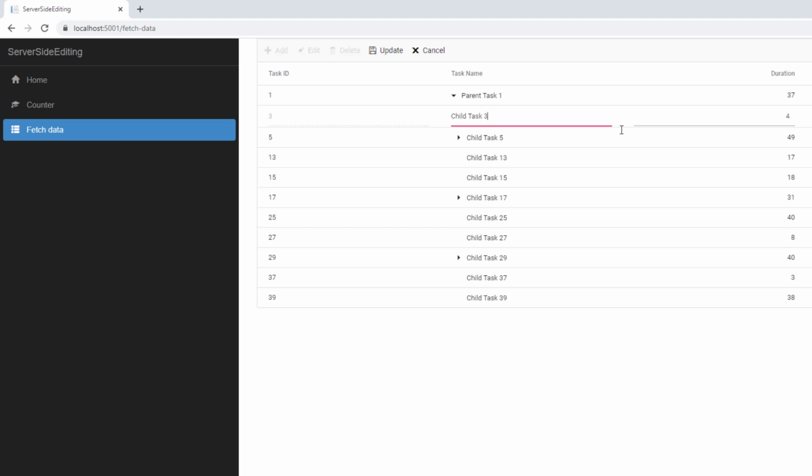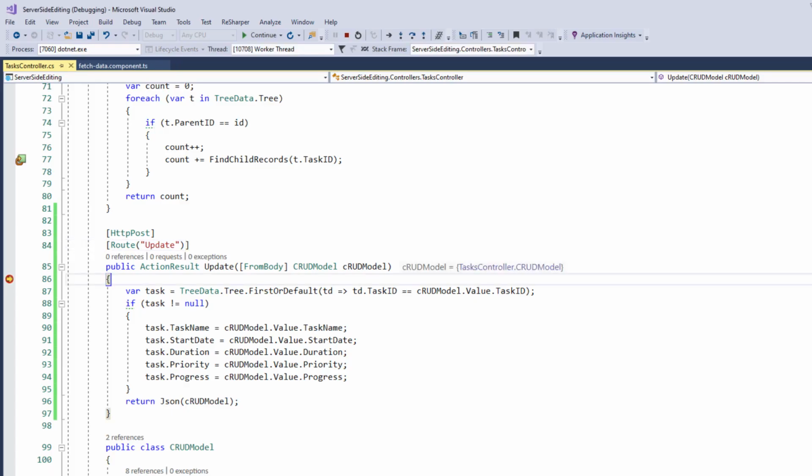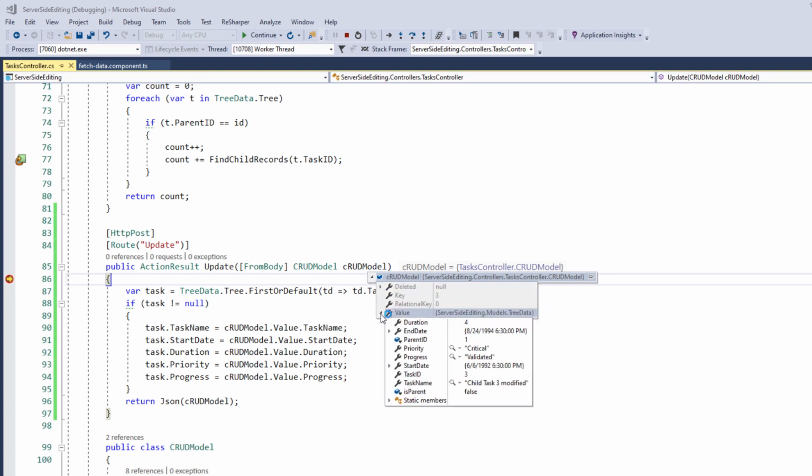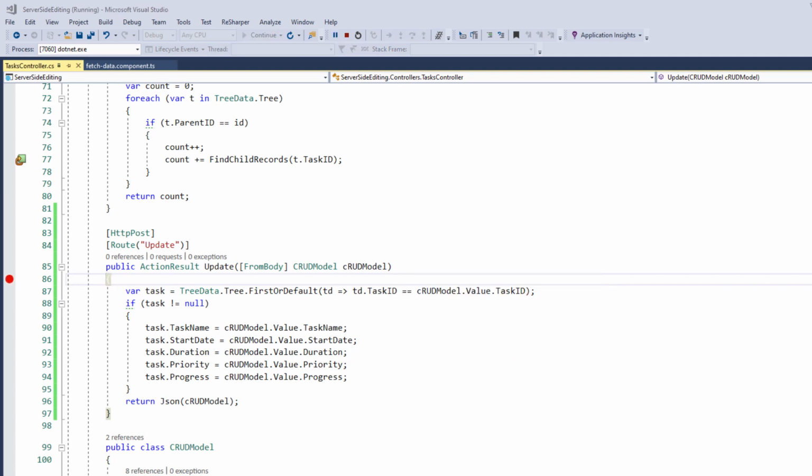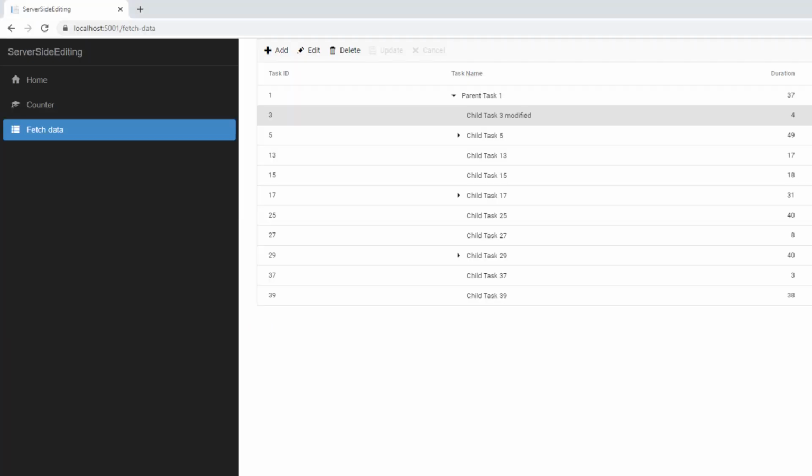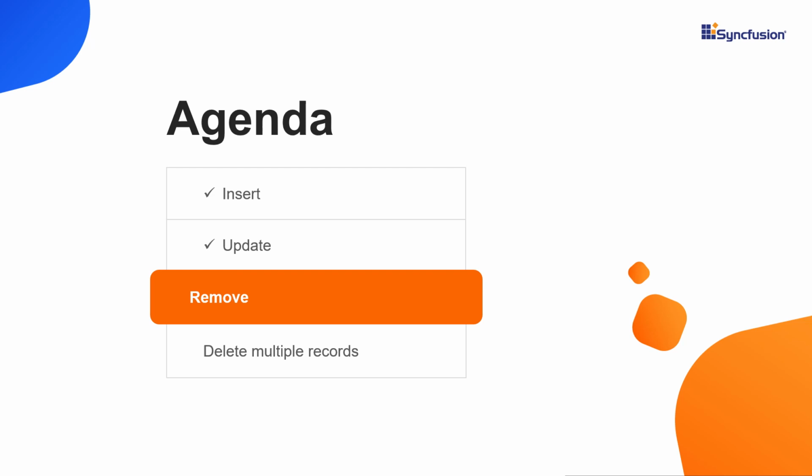I am editing this row, just adding the text modified and clicking the update button. In the parameter, you can see the value property holds the newly updated values within it. This code will update the data source record that matches the task ID. Run the application and you can see the updated value in the tree grid.